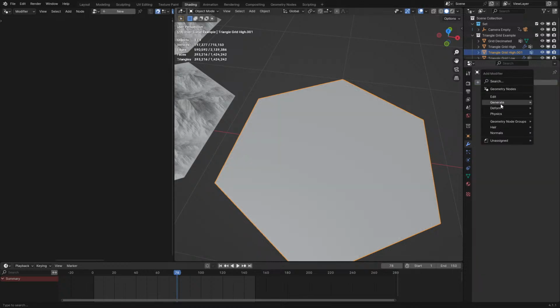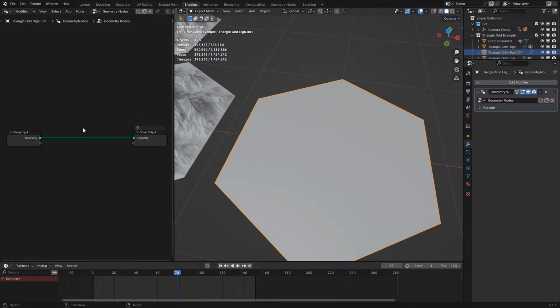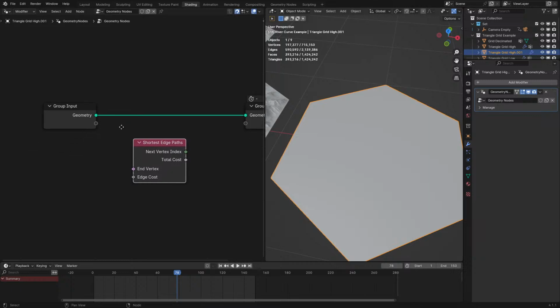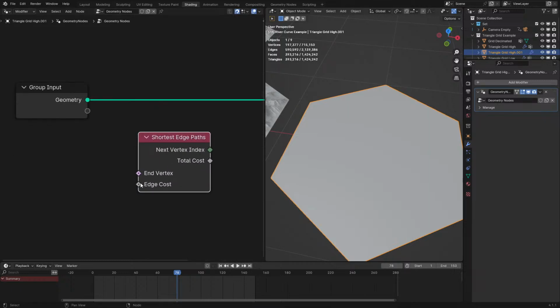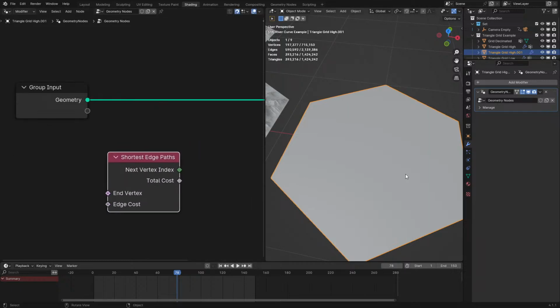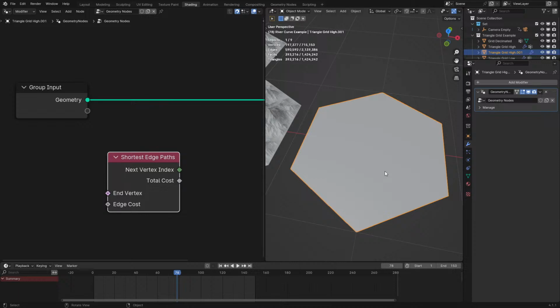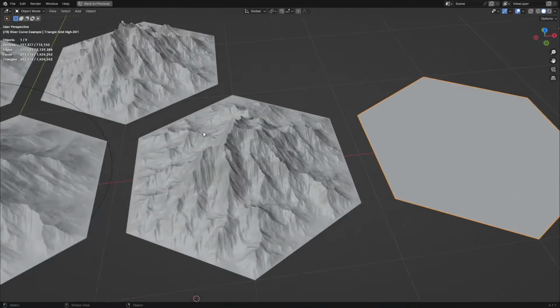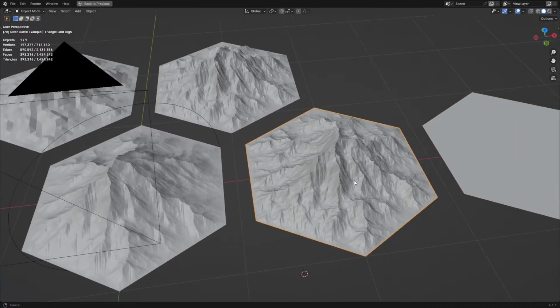So let's go and make a new geometry node, just like that, click new, all the cool stuff. And then we're going to use the shortest edge paths node. And then we need an end vertex and an edge cost. So the end vertex is the base of the mountain. So in this case, it's the edges of this plane, but we could make it something else.